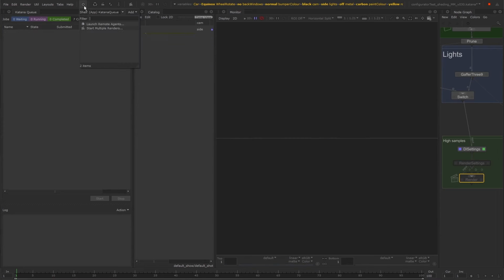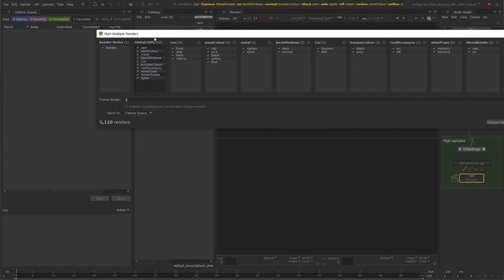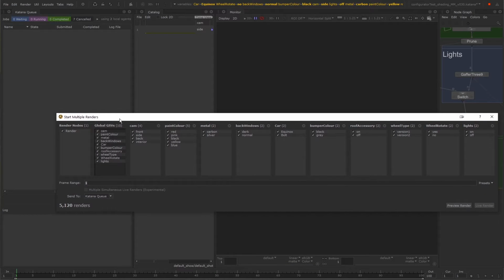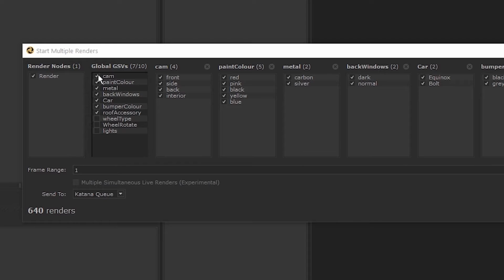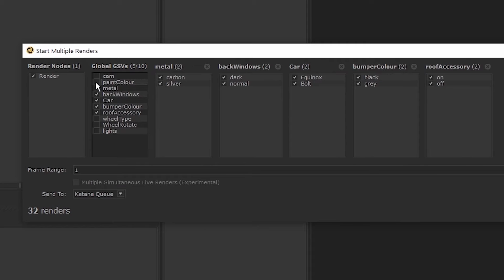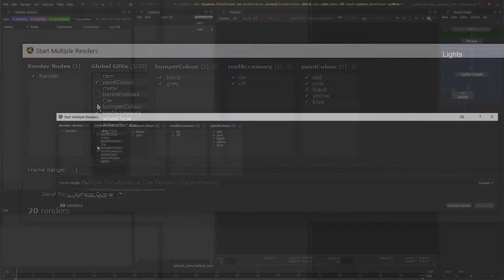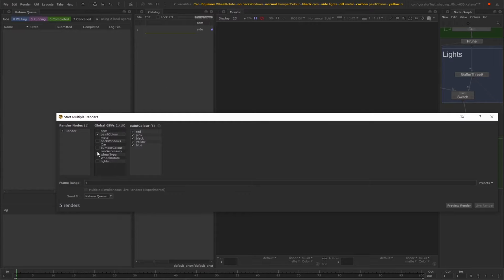Now let's launch a few more render jobs, and instead of doing this manually, let's use the multiple render script again. Here we can configure what combination of graph state variables we would like to see rendered. Doing this will alter the potential render count to only the scene states we would like to explore. Let's render all variations of the car's paint job.